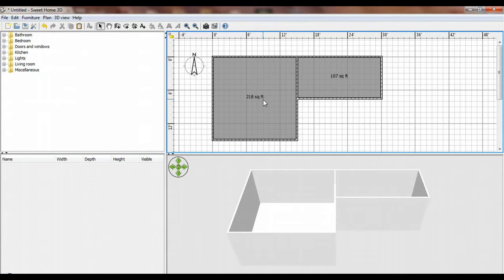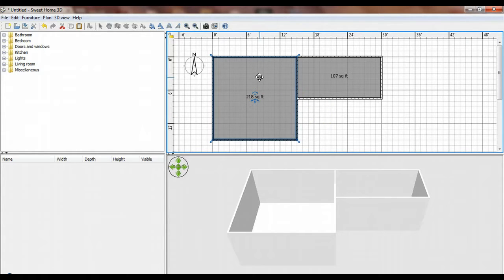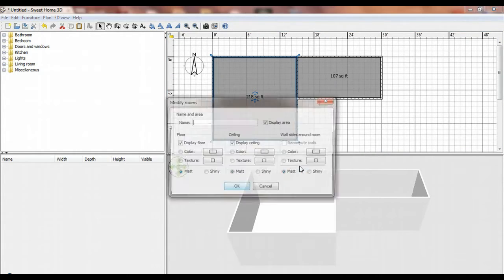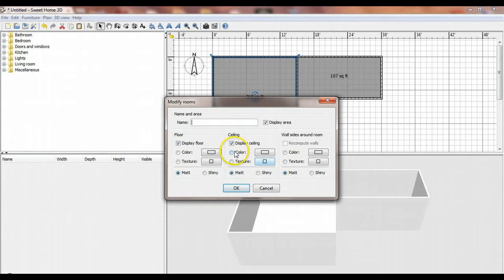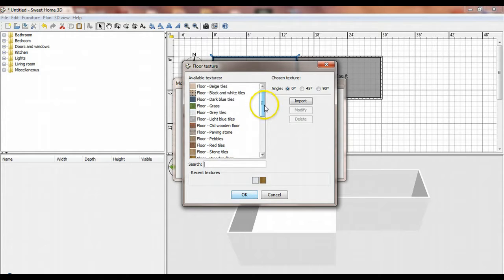And the next thing I want to do is give some basic decor to this room. So paint the walls, put in some flooring, that kind of thing. I can select the room, then right click it and choose Modify Rooms, or I can just double click the room and it'll bring up this dialog box. This dialog box can save you a little bit of time because you can quickly do all of the wall colorings at once. So I want to display a floor. I'm going to use a texture, and I want to use the wooden floor.